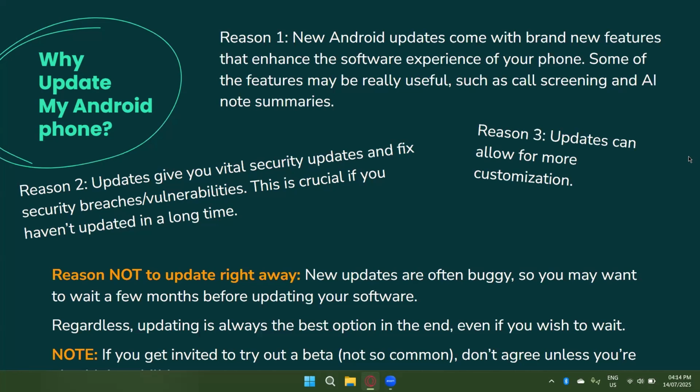There are some reasons that you would not want to update it right away. New updates are often quite buggy, so you may want to wait a few months or a few weeks before you update your software to give the developers time to fix those bugs. Regardless, at the end of the day, you want to be up to date with the update. And if you get invited to try out a beta, which probably won't happen, but in case it does, you shouldn't agree to it unless you are comfortable with these bugs that will happen.